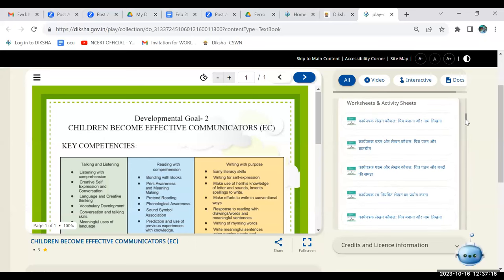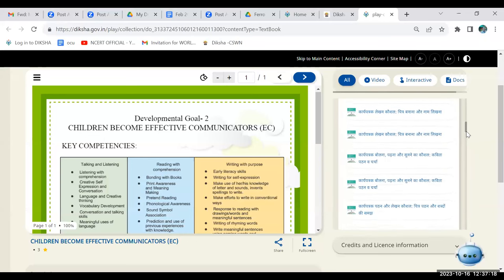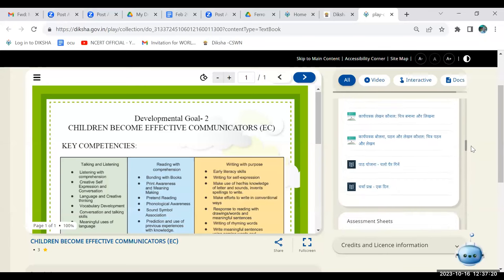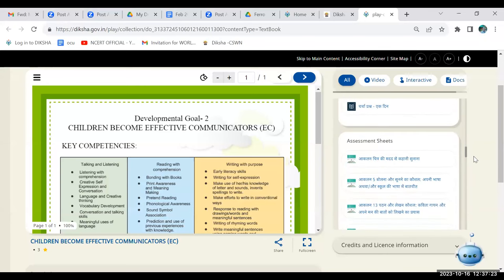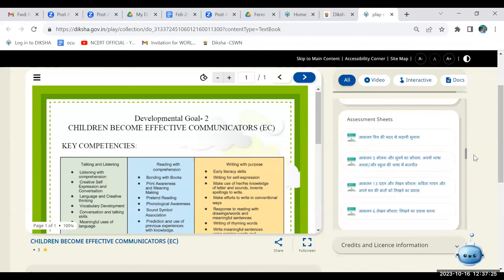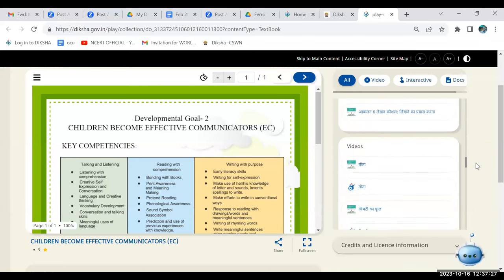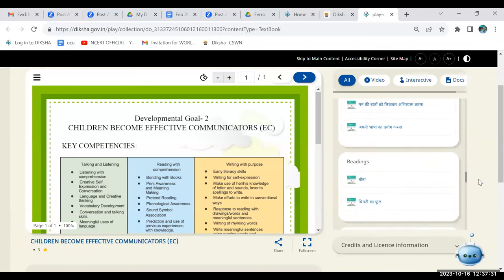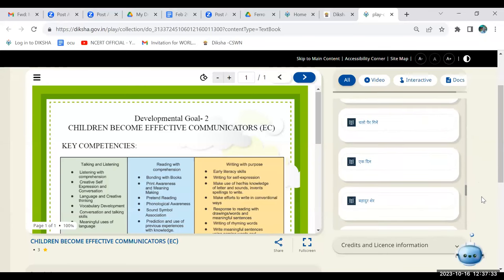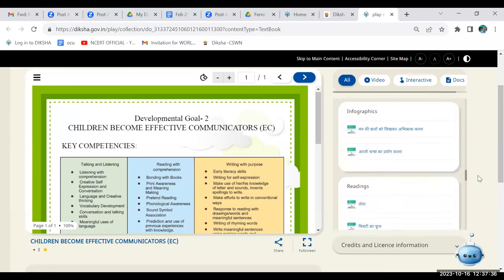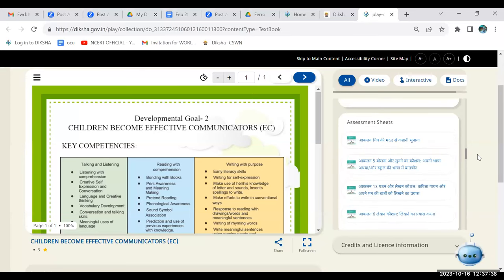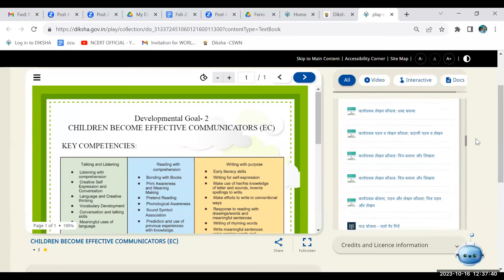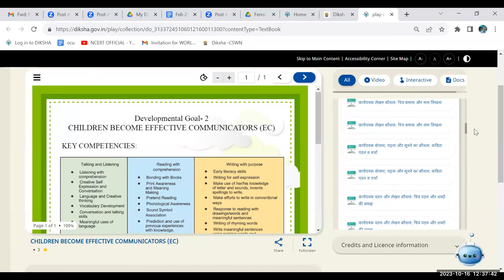Here you can see the worksheets and activity sheets, then the assessment sheet, which is based on this particular learning outcome. Then you can see the list of videos, infographics, readings. So this is how a variety of resources are mapped with these learning outcomes.